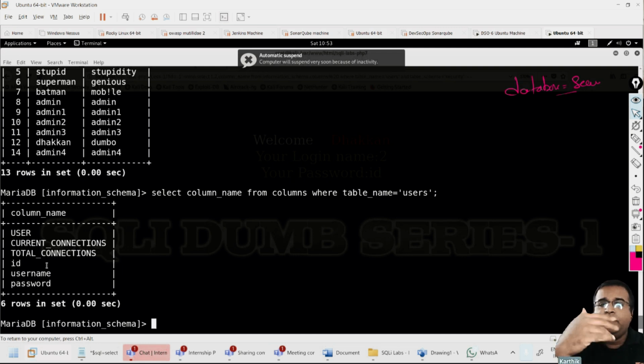But how do I print the remaining? Only one column is there. Remember this, there's only one column. How do I print the username and password here? How do I print the username and password here?